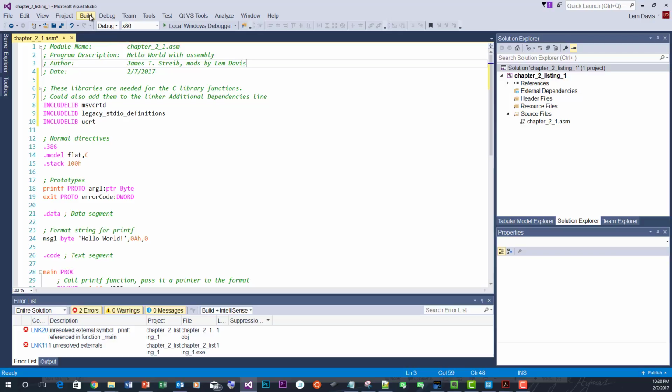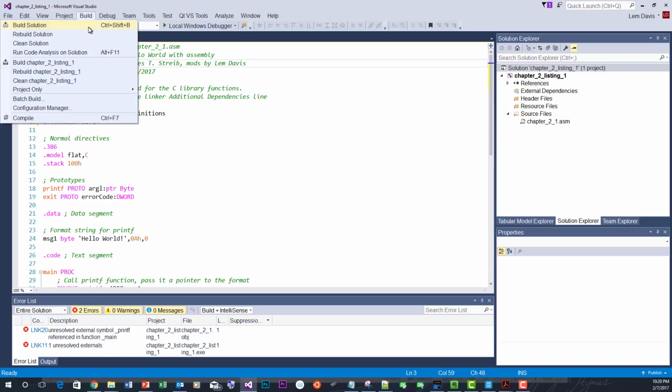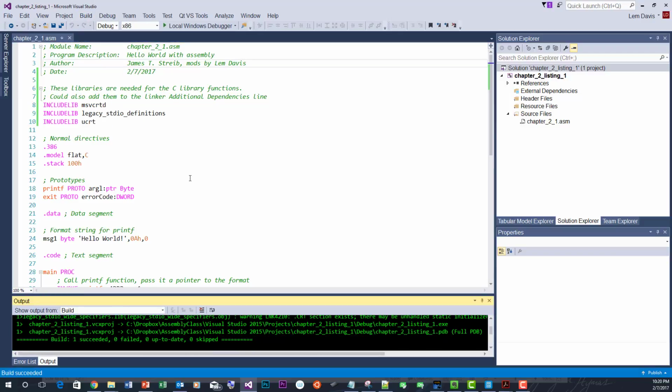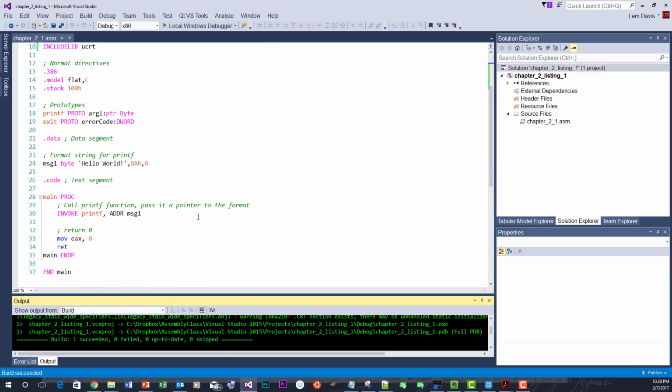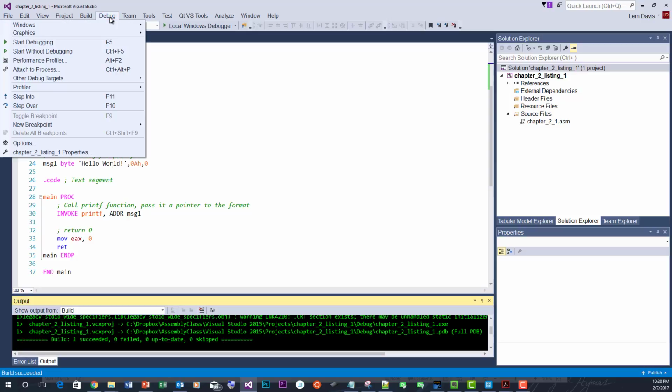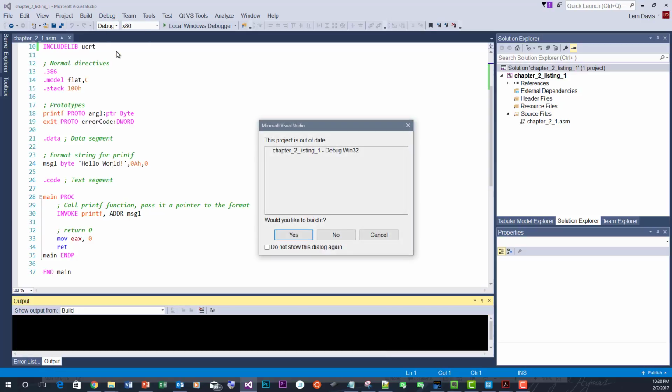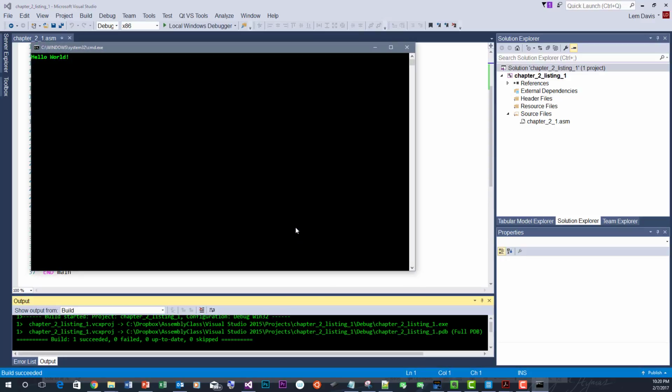So let me try this again. And it worked. So now we should be able to run this program and see the message printed out, hello world. So let me do that. I'll start without debugging. Yes, rebuild. And there it is. There's the successful result. It's definitely working.